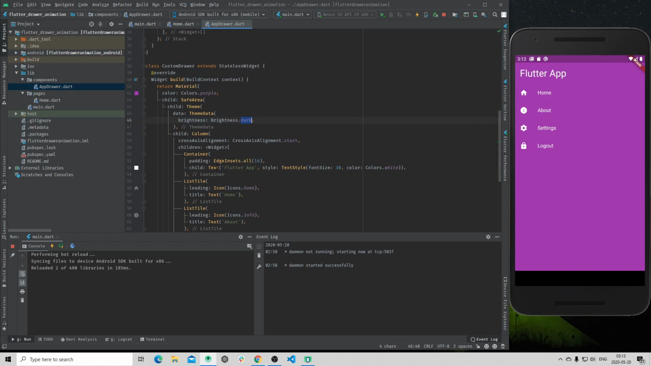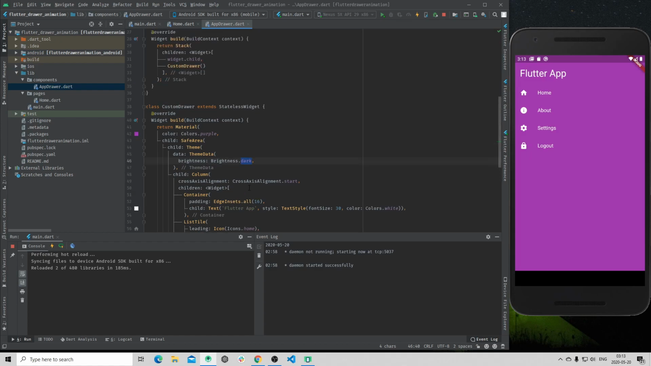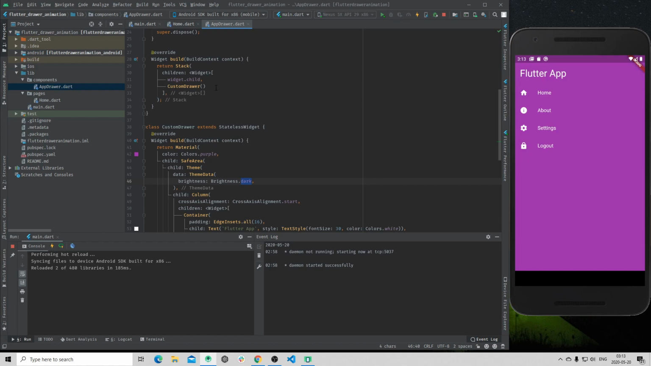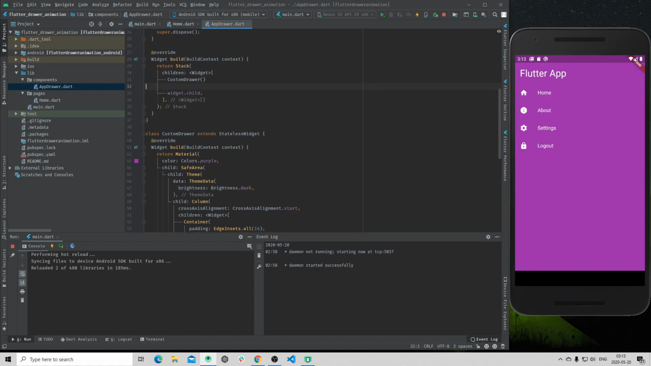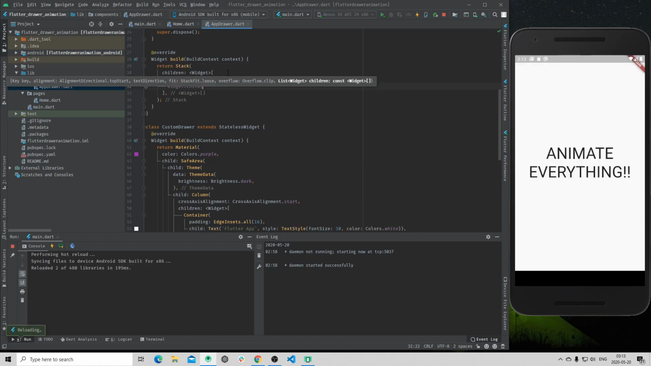So the next thing is that we have the stacks and all the list tiles, which is good, but we actually want this custom drawer to be behind the content. So I'm going to move this up, and stack works in a way that the first child is always behind the second child. So now we have this child or the home page that we passed on top of the custom drawer. Now the next thing is to make sure that we are animating it, and let's first see how would the end result look like.